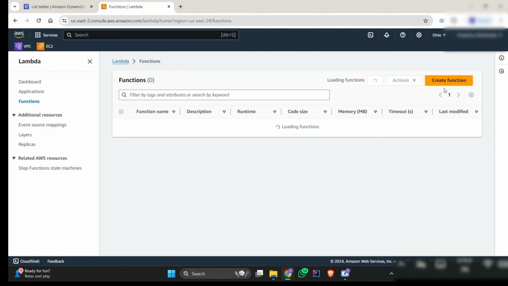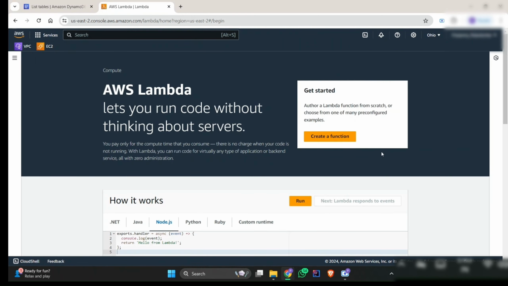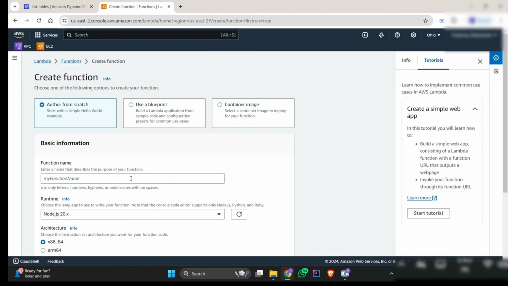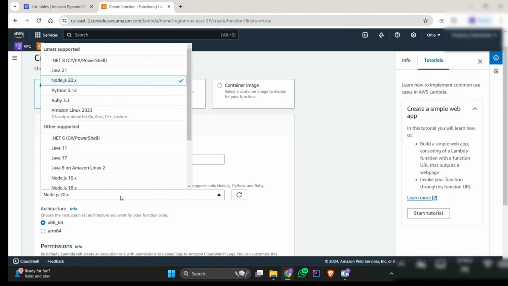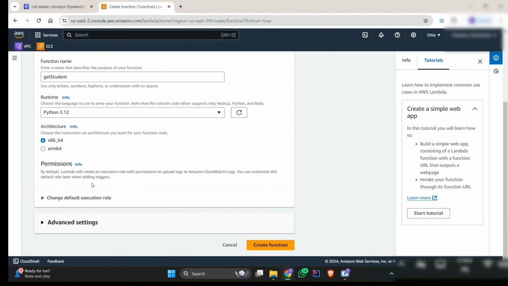First of all, we have to create the function. Then we'll create the function and give it a name. In DynamoDB, if you remember, it's a NoSQL database with a dynamic schema for unstructured data. It's also used in non-tabular form to store the data.